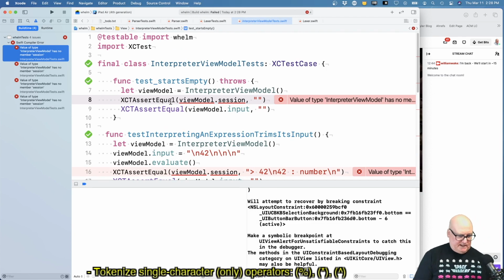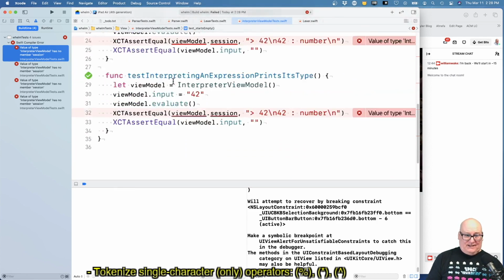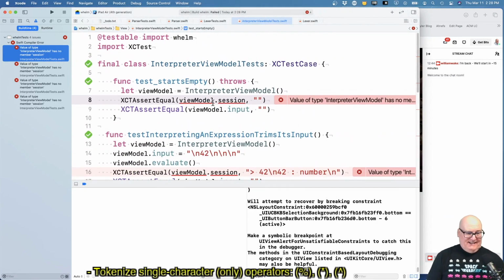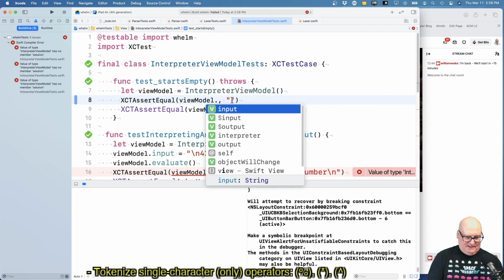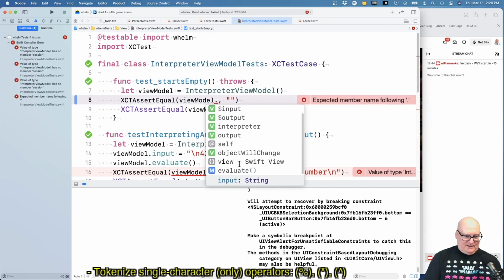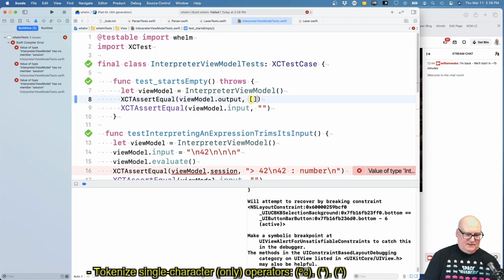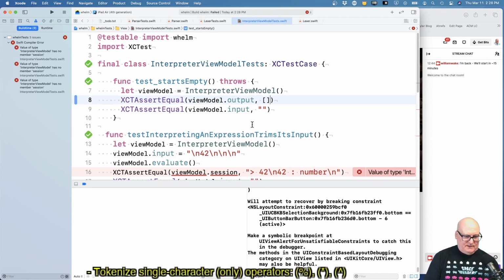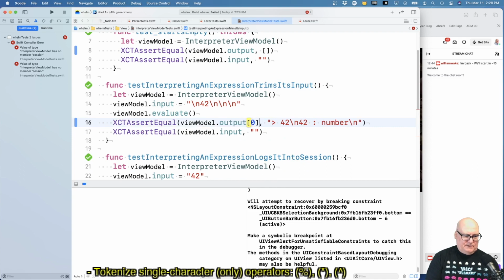Oh, we actually had tests for that. Okay, I didn't know we were testing that. Sorry, forgot that. So I didn't run tests. Not good. All right, so interpreter view model session. This is dot lines. What do we call it? Output. All right, and it starts out empty string. View model dot output sub 0.